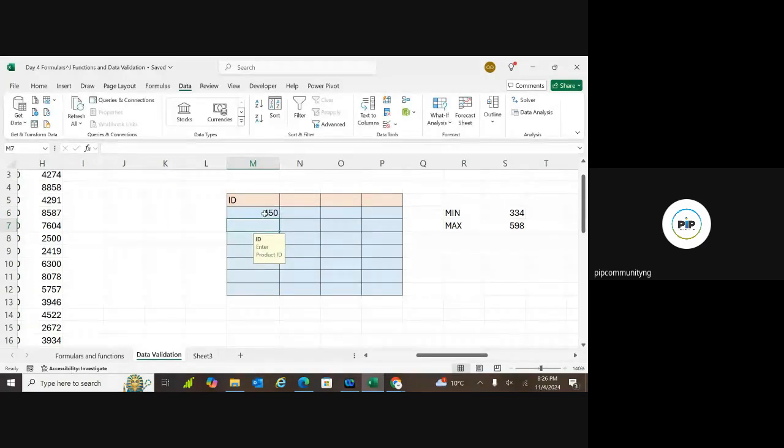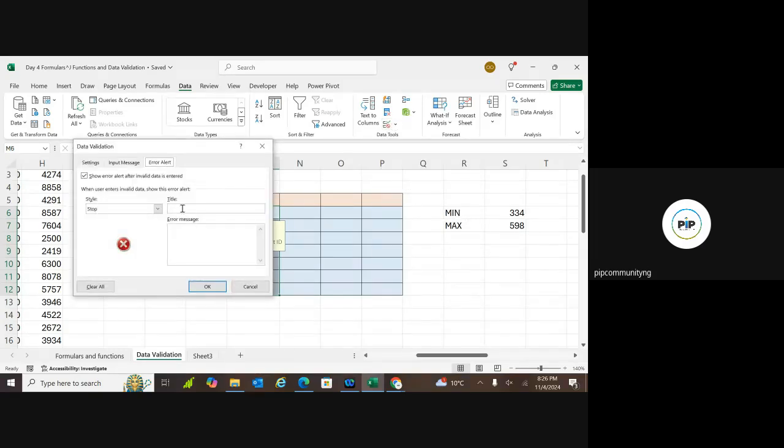So I don't want you to see the error message you were seeing just now on the screen. I can just highlight everything again. So I'm going to go back to that data validation option, which is here. Then I'll come here now where I had that error alert tab.